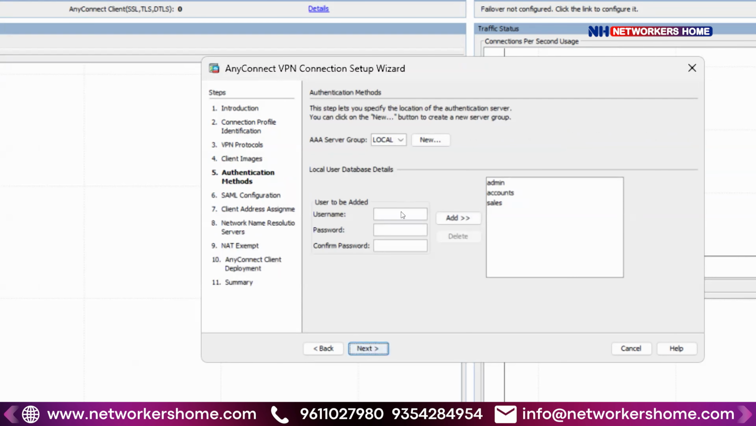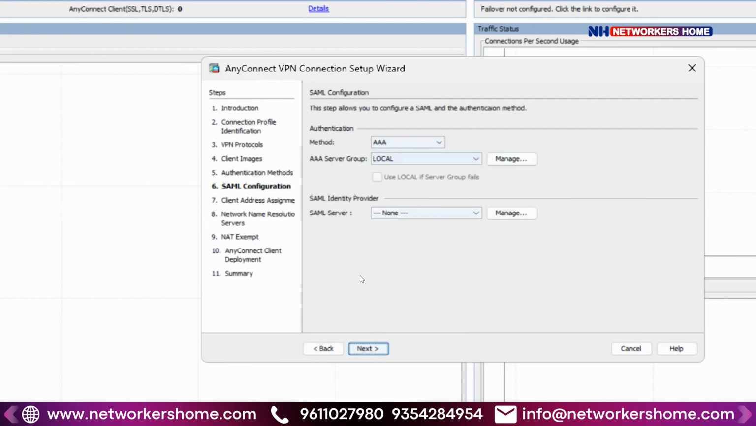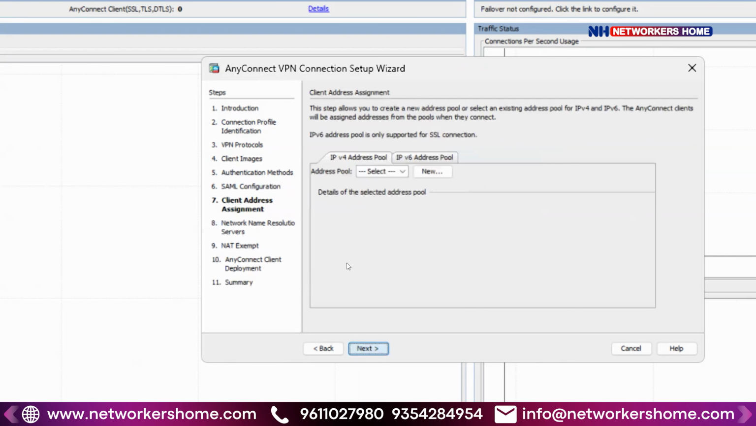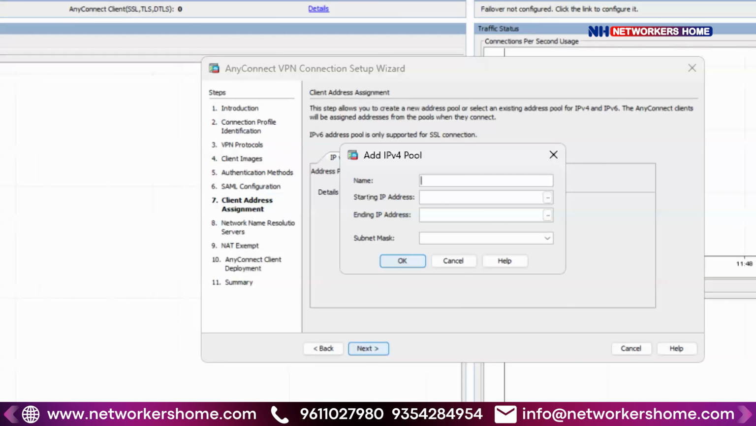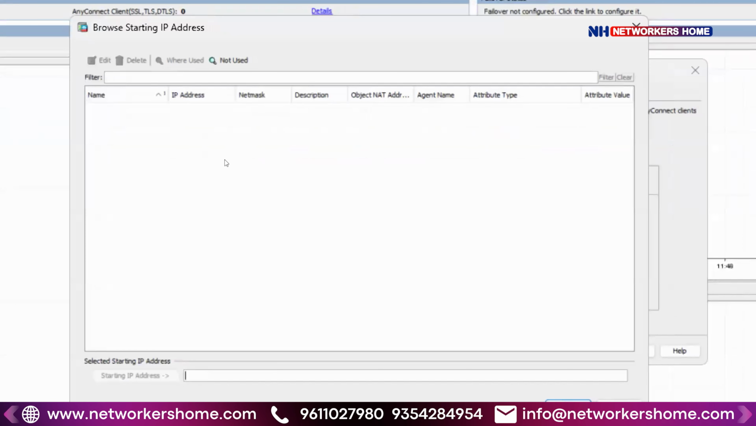The admin user account is already there. More users you can add from here. Then you'll say next. That's okay. Local user only we are using. IPv4 address pool. Right now you don't have any pool created here. We'll create a new pool. Name, so let's name it VPN pool. Starting IP address. If you have an object created, you can click on that, but here I don't have any object created, right? So there's nothing used here.